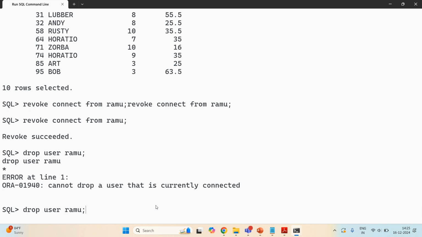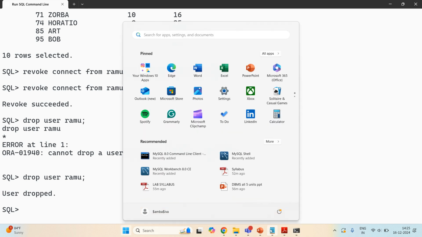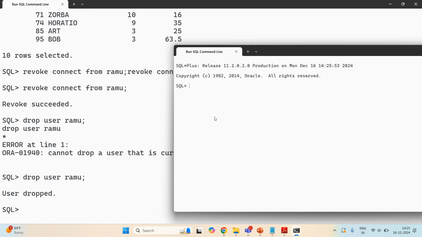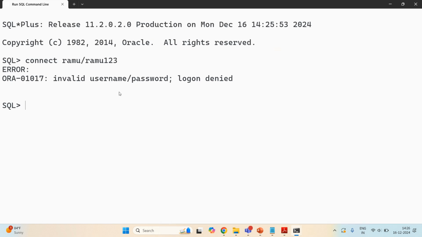Now the administrator tries dropping once again. Now the user was dropped permanently. The user login credentials were removed from the database. When the user tries connecting to the system after the administrator dropped it, it shows an error called invalid username. Previously we didn't have any error like this. Now this entire login was removed from the database permanently.